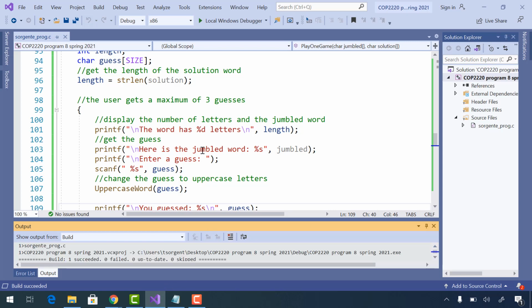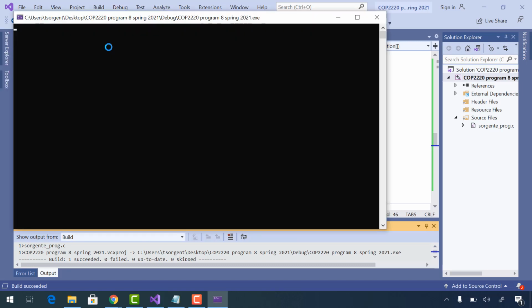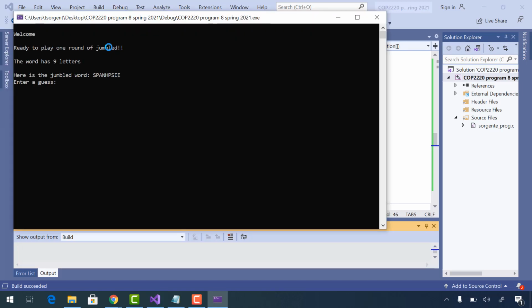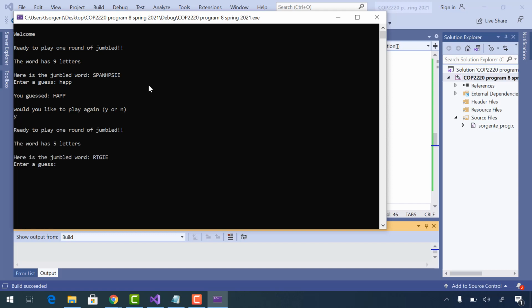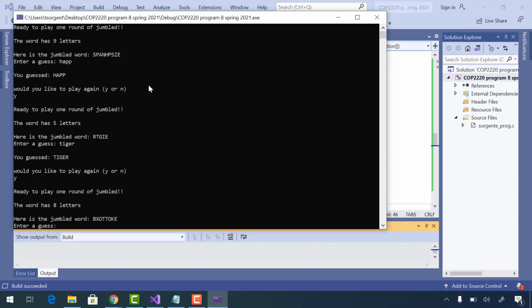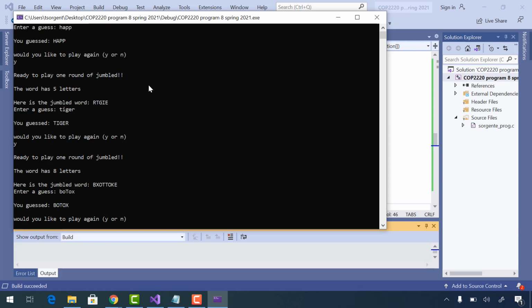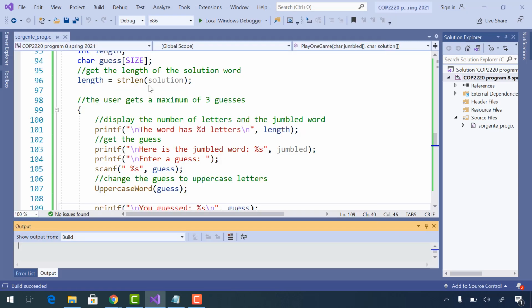All right, so it built. Let's test. The word has 9 letters. Here is the jumbled word. Enter a guess. You guessed hap. Want to go again? Now it's the next word because we're not playing. We haven't played a round yet. We're breaking it down, and we will be adding the rest. Tiger. You guessed tiger. Want to play again? You guessed, and it's changing it to all uppercase. Perfect. All right, so far that's working.